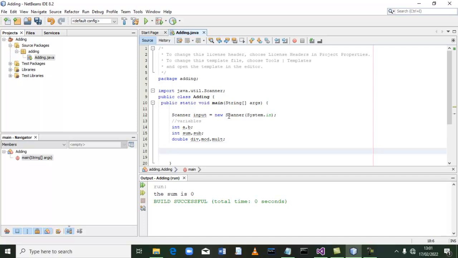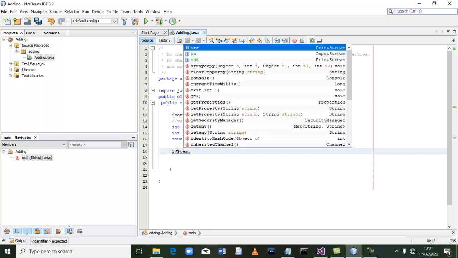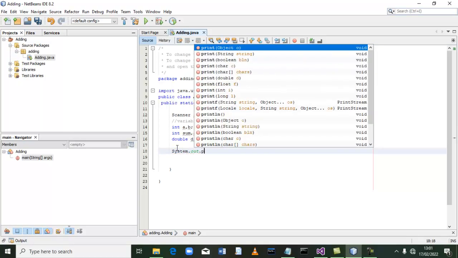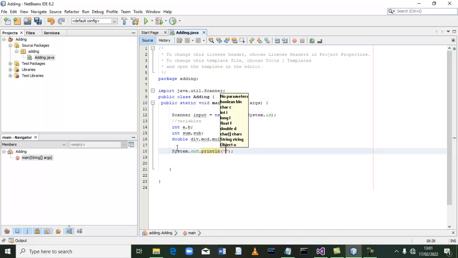So don't get confused with what we call modulus. The first thing we have to do is allow user input. The user has to know at this time what to do. I have to enter such and such a number. So you have to print on the screen something saying to enter the number. So you say System.out.println, telling the user to enter first number.